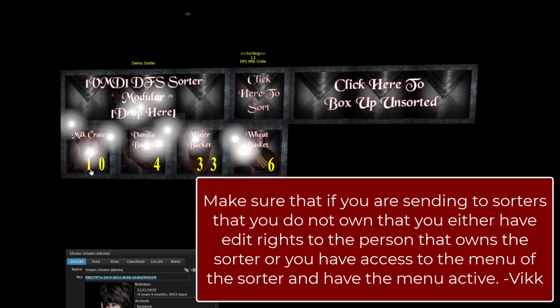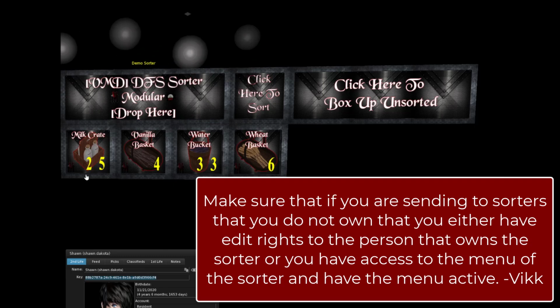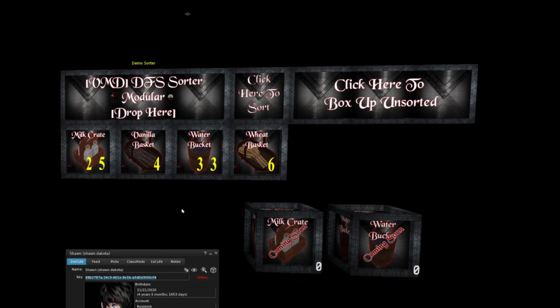If I click sort, you'll see the sorter actually sort those and update this milk crate container. So those are the two ways that you can remove items from a vendor. You can send them to yourself, or you can send them to another item, such as a sorter or a drop and go.